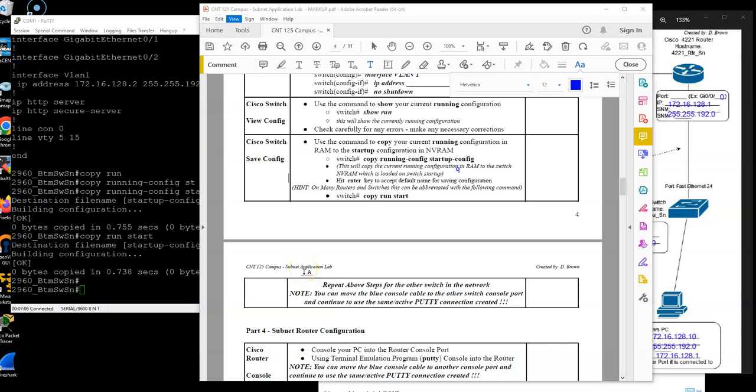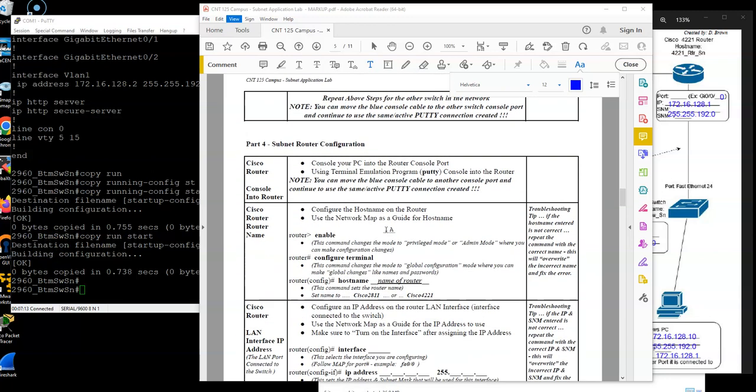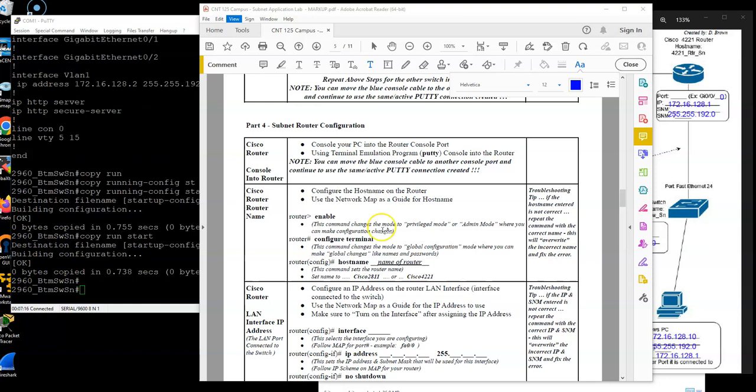Alright, CNT125, Subnet Application Lab. We just got done configuring both of our switches, so we're now going to move on to the routers. We'll go just a little slower on this one, because this will be the first time we're actually configuring the routers in our network. I'm taking my console cable and I'm plugging it right into my router.